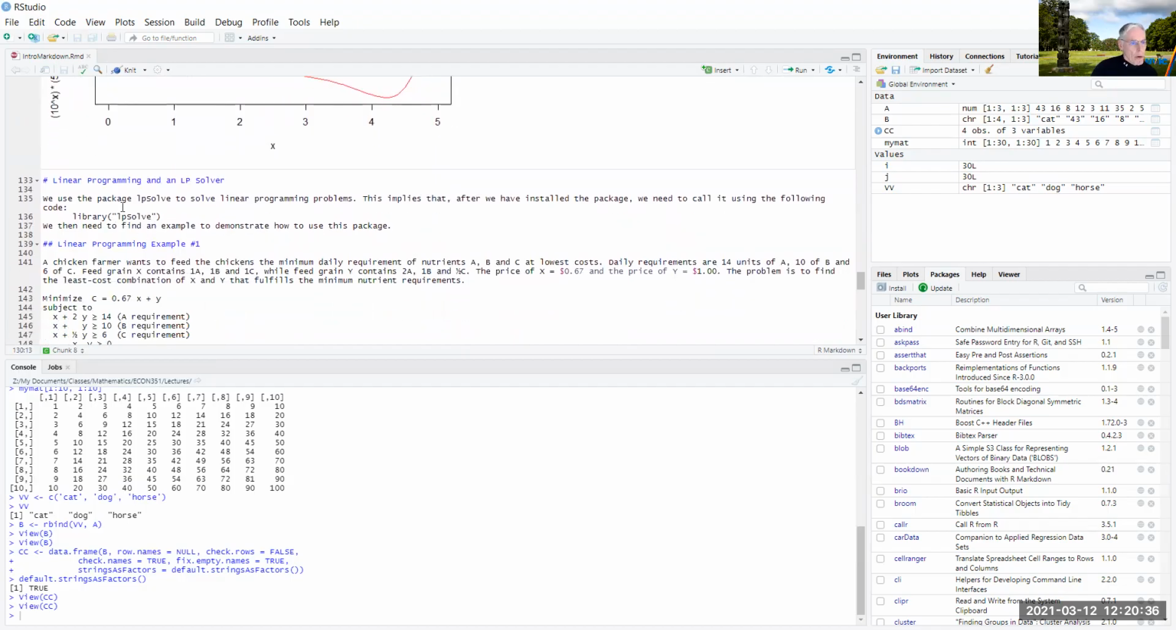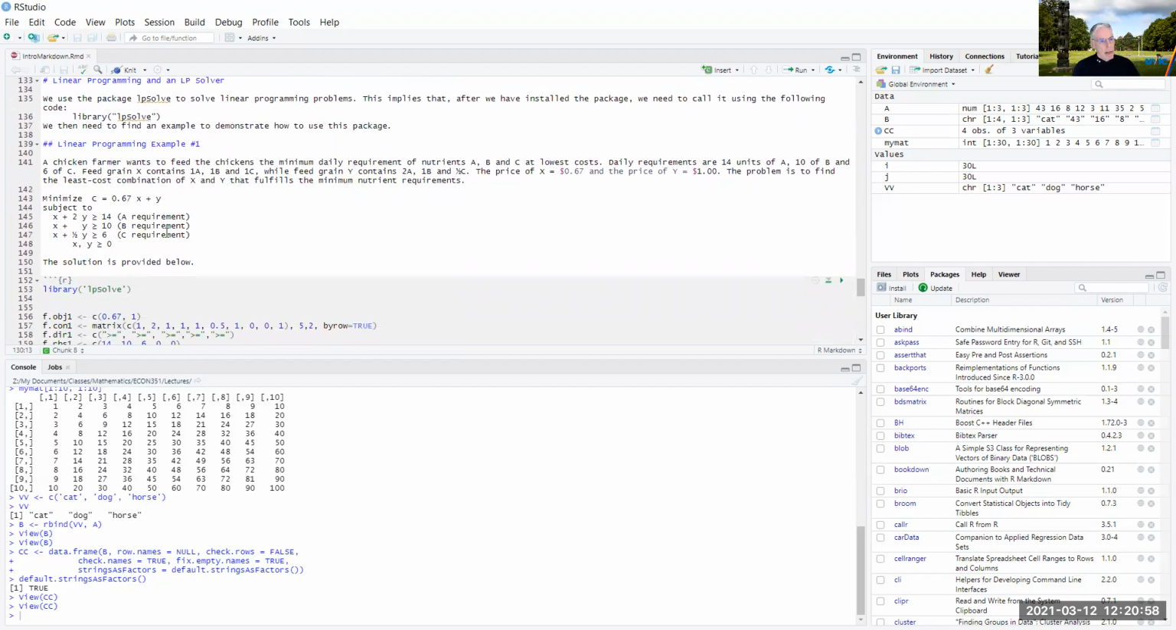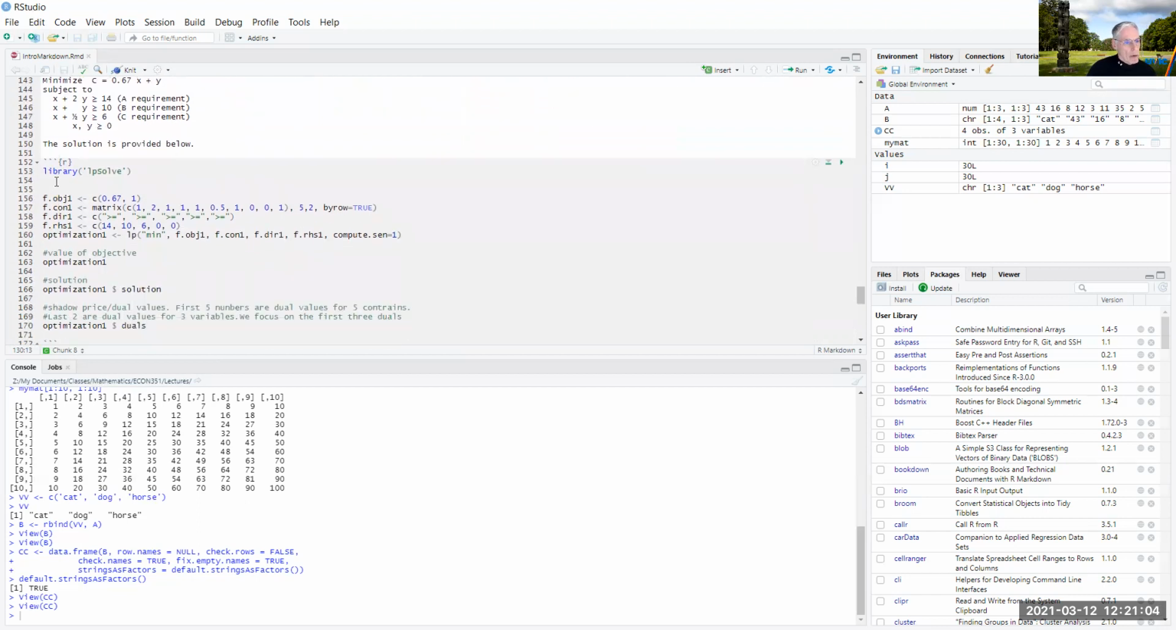All right, linear programming. We use the package LPsolve to solve linear programming problems. This implies that after we've installed the package, we need to call it using the following code. So we've installed LPsolve, then we use library LPsolve to call that package so we can use it. So here's an example of a linear program problem. And here's how we solve it.